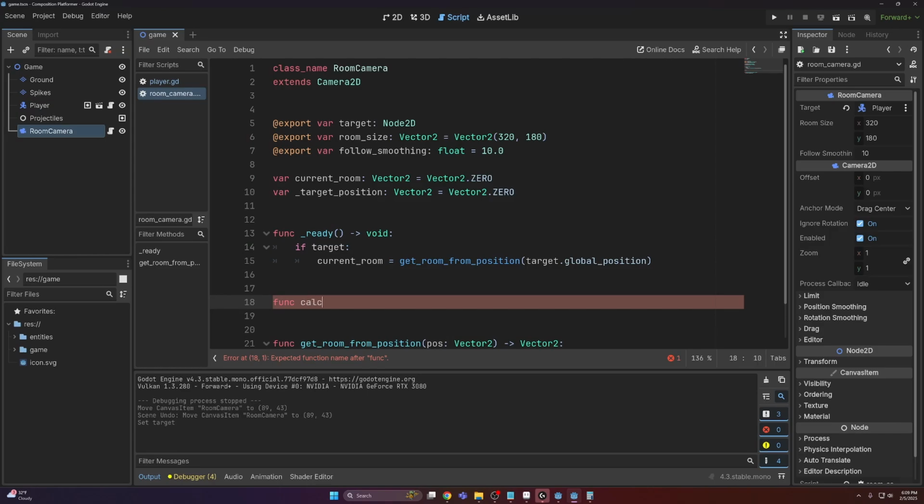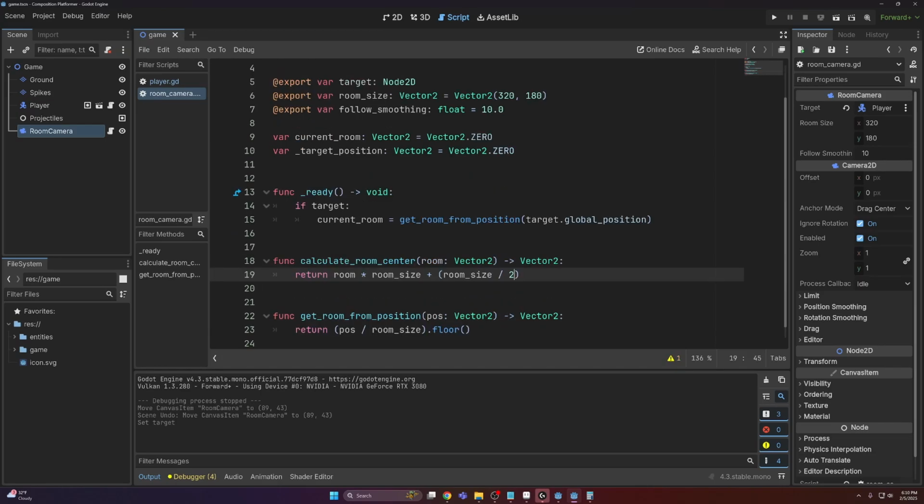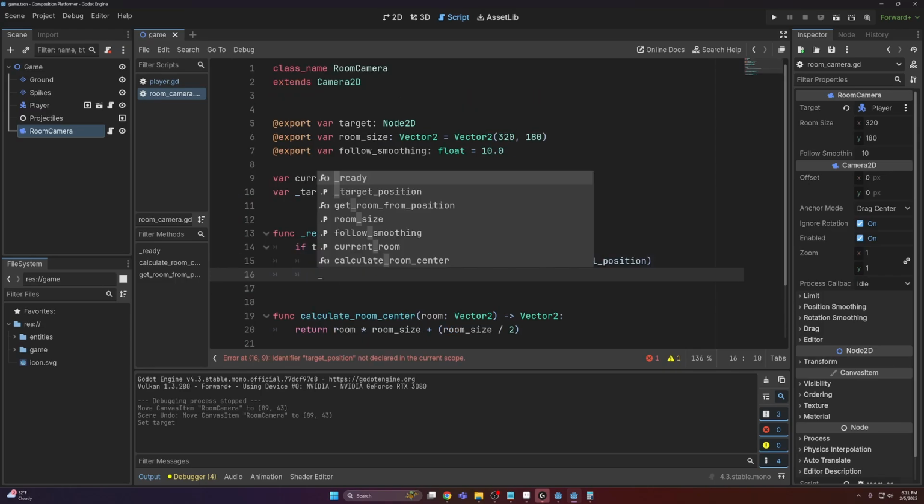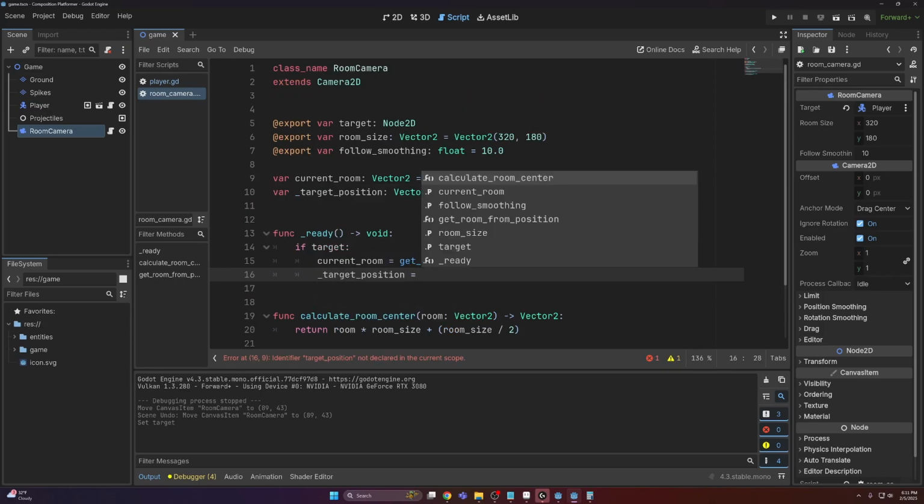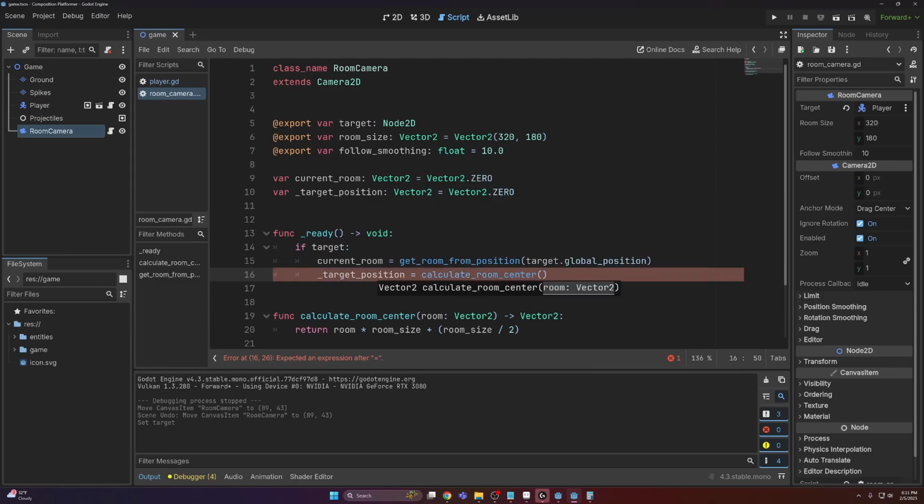This will be called calculate_room_center, and then this will take in a room as a Vector2, and it will also return a Vector2. What we want to do here is return room times room_size plus room_size divided by 2. So this will calculate the center of whatever room is passed in here. So all we have to do now is just say target_position is equal to calculate_room_center, and then pass in that current_room value that we just calculated in the previous line.